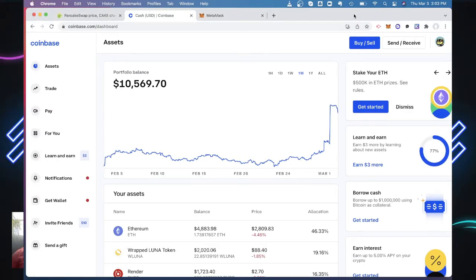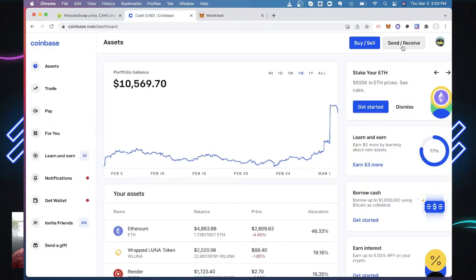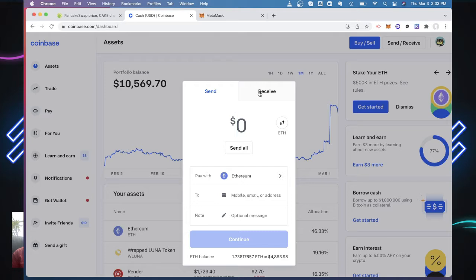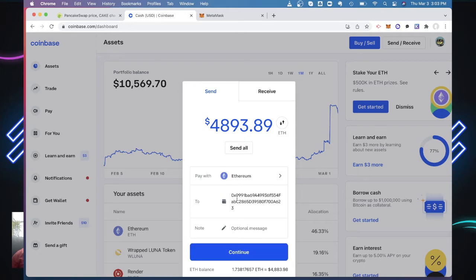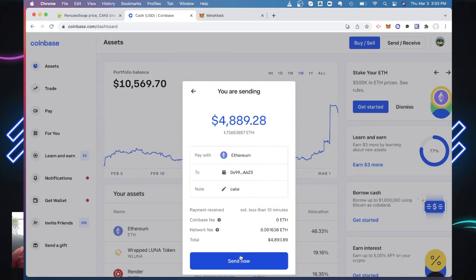All right, so the first thing I'm going to do is transfer my ETH from Coinbase to my MetaMask. I actually hit send all, 623, make sure it lasts. Yep, perfect. We're going to do this because we are going to stake cake. Send now.